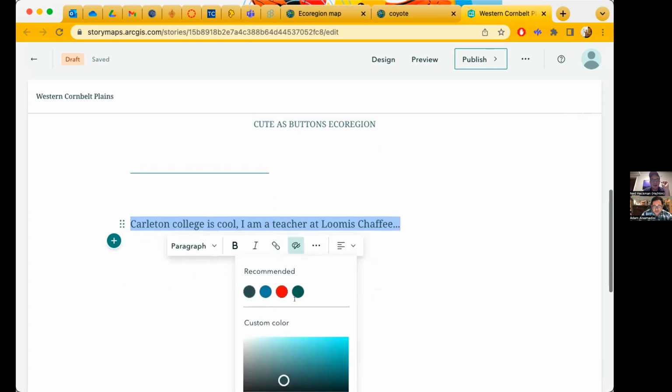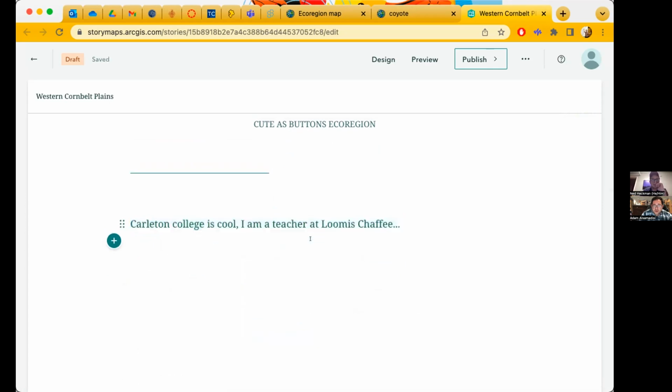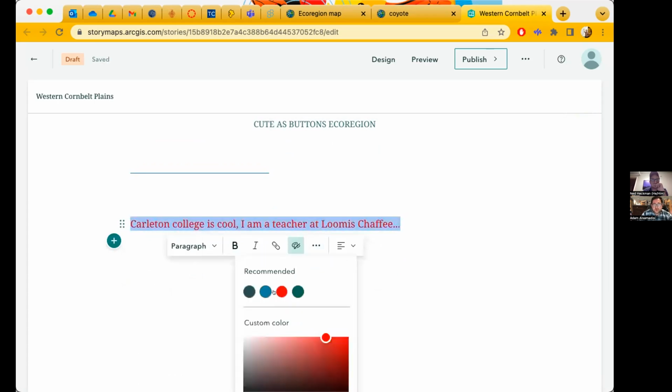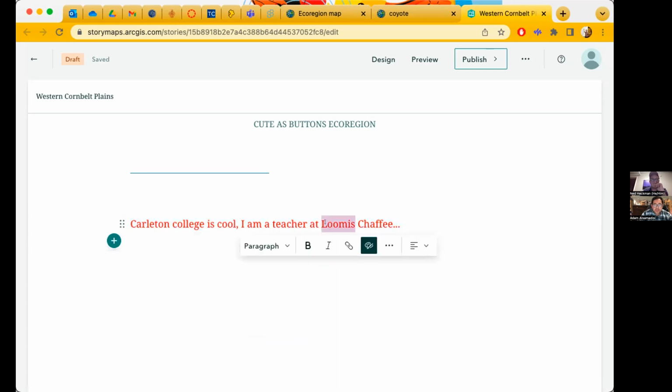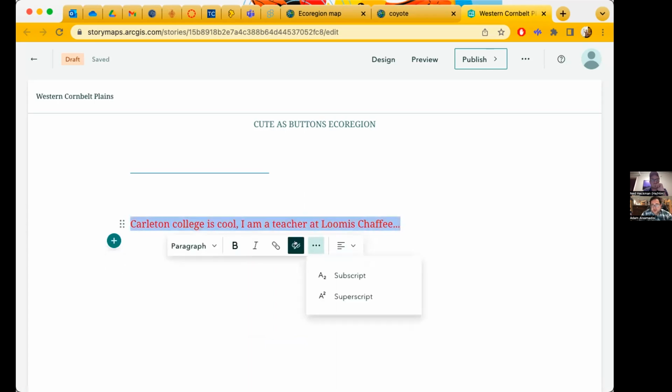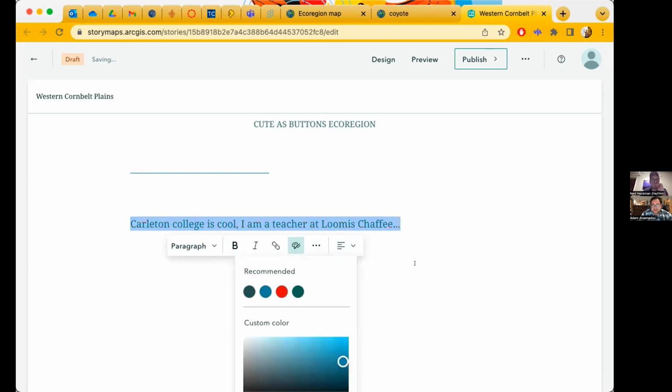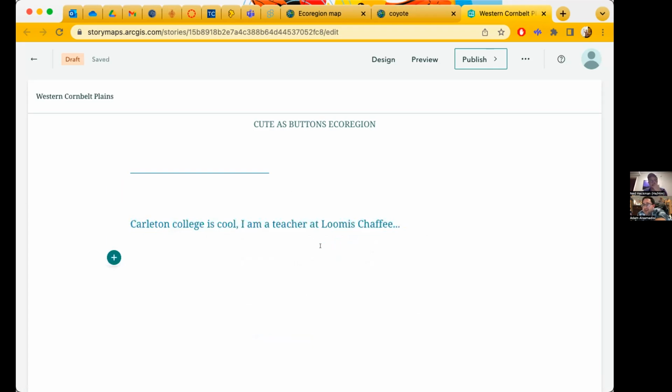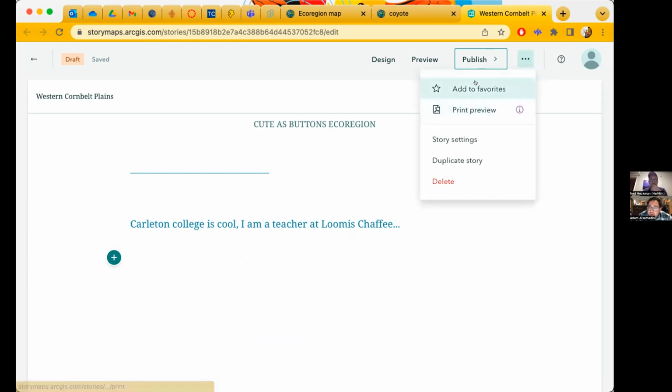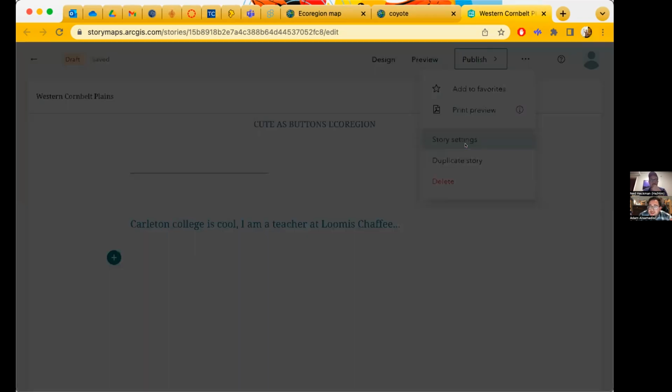I'm recommended a custom color. I'm going to curate the crap out of this website. Oh, I forgot to even show you. There are so many cool things to do. While we're in this mode real quick, we're going to get back to our coyote map for sure. On the top right, do you see the three dots next to public? Yes. Go to story settings.